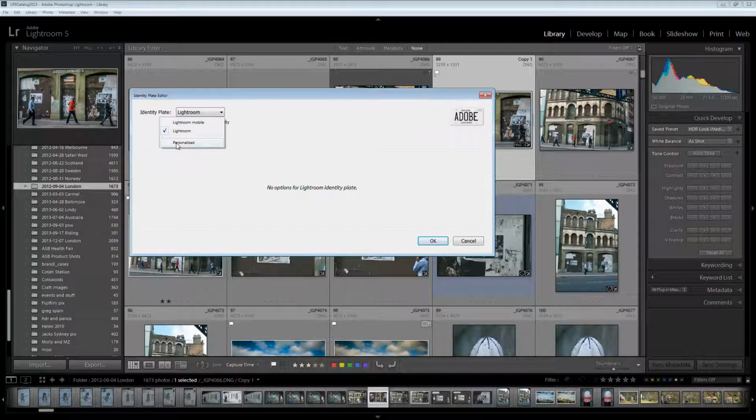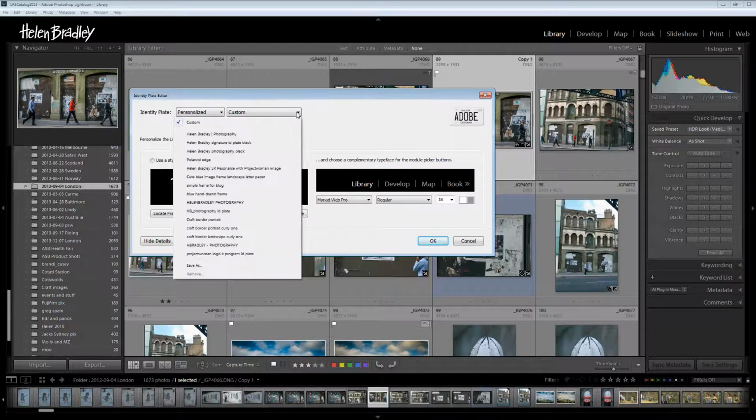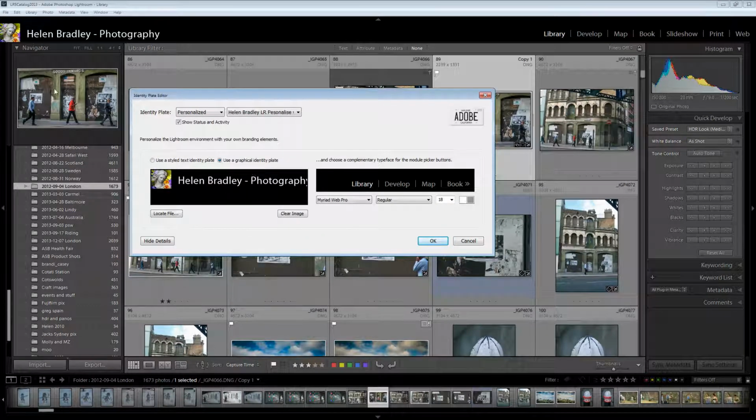Let's just click down here and go to a personalized version. And here's one that has my name, Helen Bradley. And I have some others that have images in them. This is another one that I often use. And now I'm going to show you how you can create your own custom identity plate for Lightroom and then go ahead and install it.